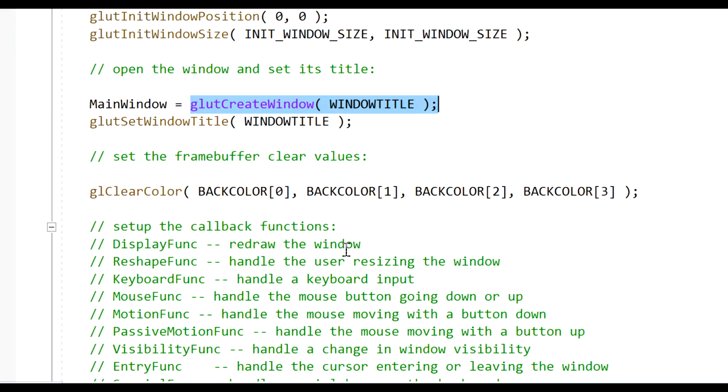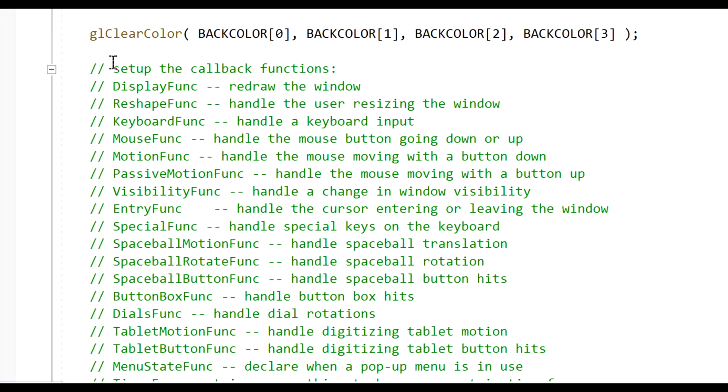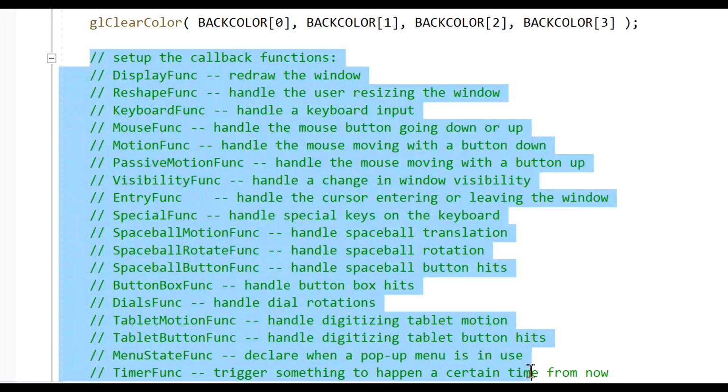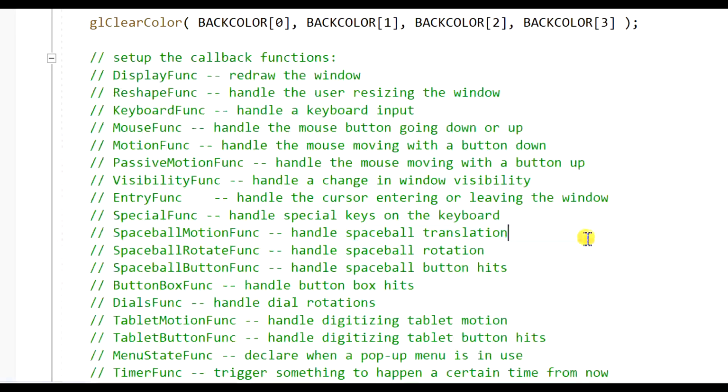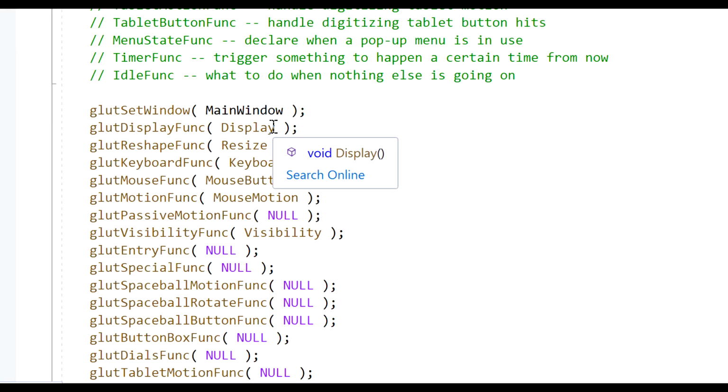Now I'm going to set up the callback functions. These are responses to events. They're functions that you create and they're in response to certain events. Not all of them have to be set. Here's the full list for Glut. Glut is the interface between OpenGL and your Windows system. The ones that are really crucial are the ones that have been set.